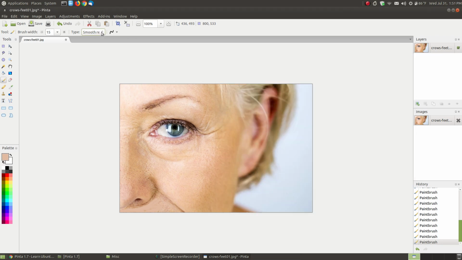Now I do like the smooth and replace. I'm not a big fan of the sharpen. If you're a creator, I do like the leaf, and I do like the blur alternate 2, and the original blur feature. Those are wonderful features of Pinta 1.7, the additional brushes.